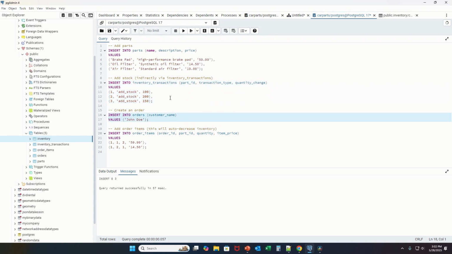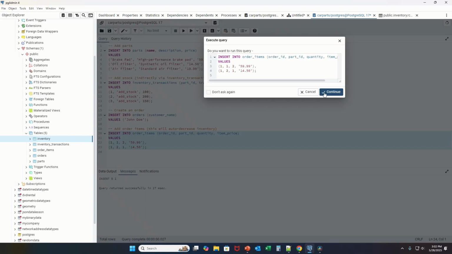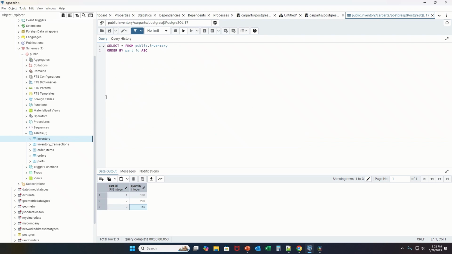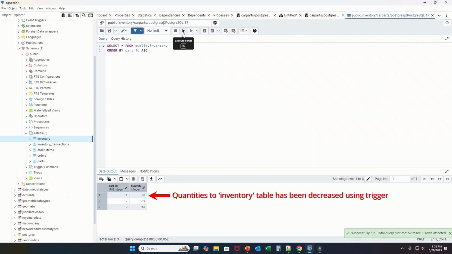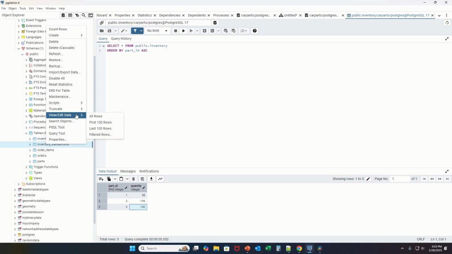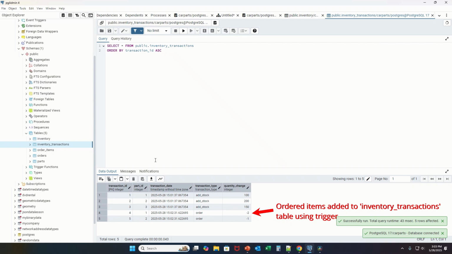Next, we will add a customer name to the orders table. Then add the order items for the customer that was just created. Here we can see that the quantity in the inventory table has been automatically decreased by using the trigger function that we created earlier. Looking at the contents of the inventory transactions table, we can see how the two ordered items have been automatically added.